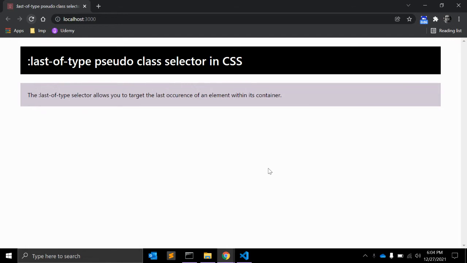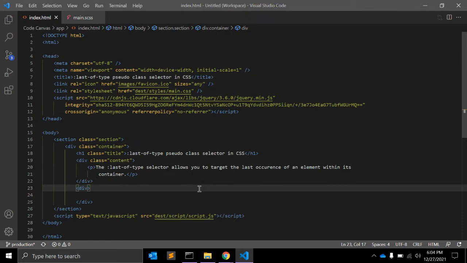In this video, we will see the last-of-type pseudo class selector in CSS with an example. The last-of-type selector allows you to target the last occurrence of an element within its container. It is defined in the CSS Selectors Level 3 specification as a structural pseudo class. What does it mean? It means it is used to style content based on its relationship with parent and sibling content. So let's see a simple example.